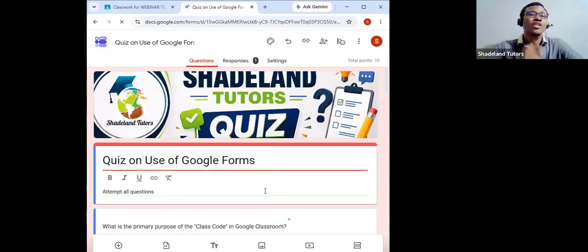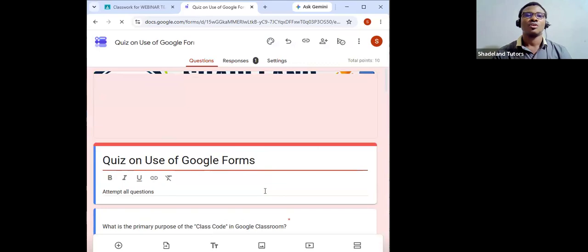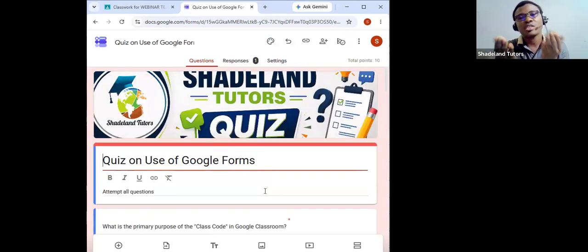Now, as Shedland Tutors, we want to customize our work. We want our things to look a little bit unique, colorful, and all that. So I'm not going to go through all the details here. Tomorrow we are going to look at that.